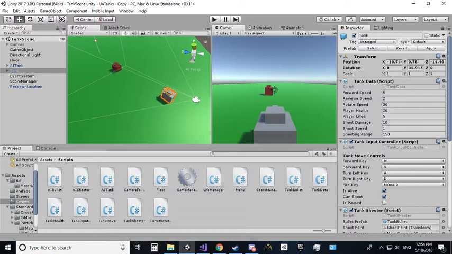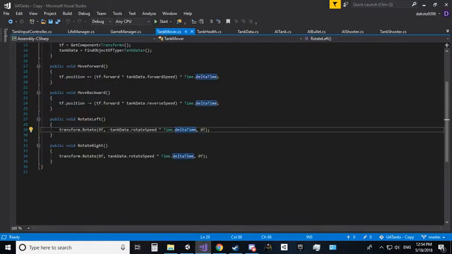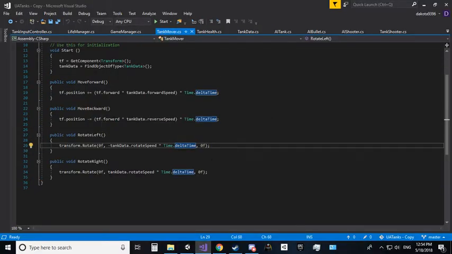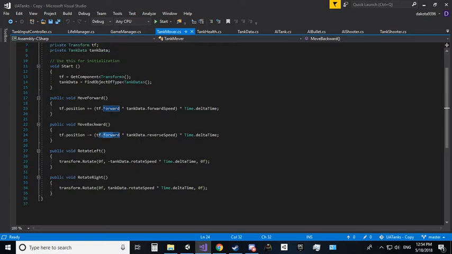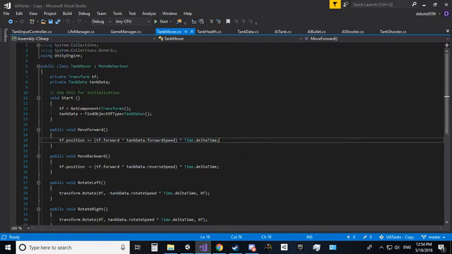They have to be in meters per second. So if we go to tank mover, I have it to where it's forward, times tf dot forward, times forward speed, times time dot delta time. So it's in meters per second. Same thing for the other ones.